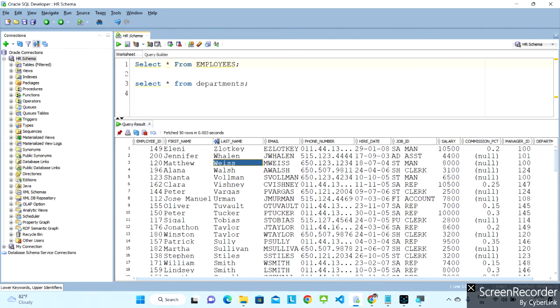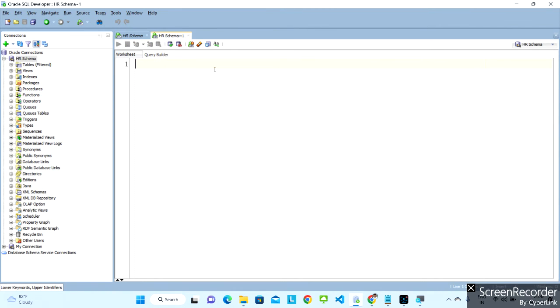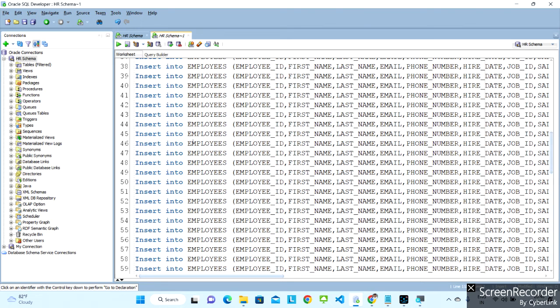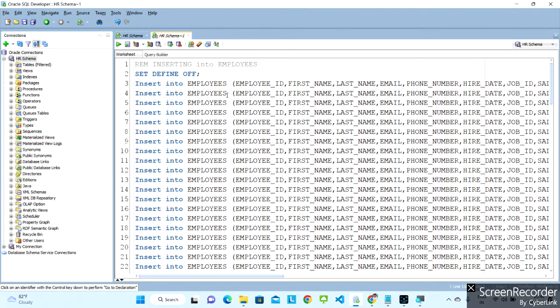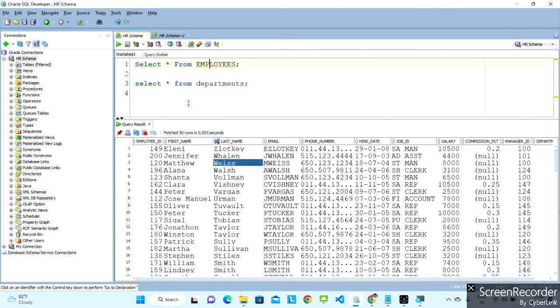If I open a new window and paste it there, you will be able to see all the insert statements are created for whatever data is there. Okay, it will save your time while copying the data from one table to another table.